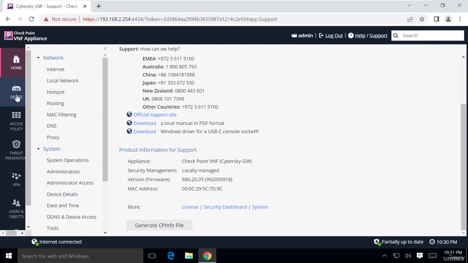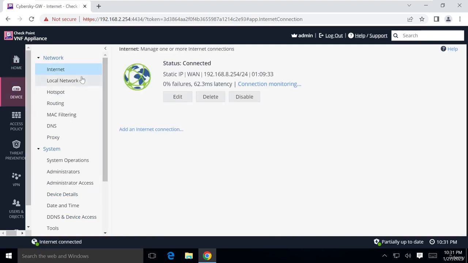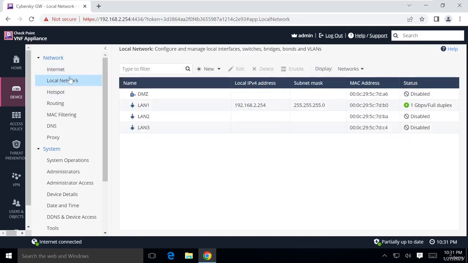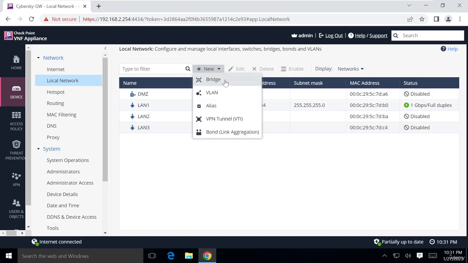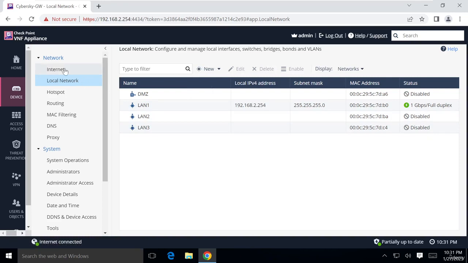So let me go to the device here. Under device you will see the network information, that means internet interfaces, and you can also see the local interfaces, that means physical ports. You can configure these ports, assign IP addresses, and configure VLANs likewise. There are several options available under this network.